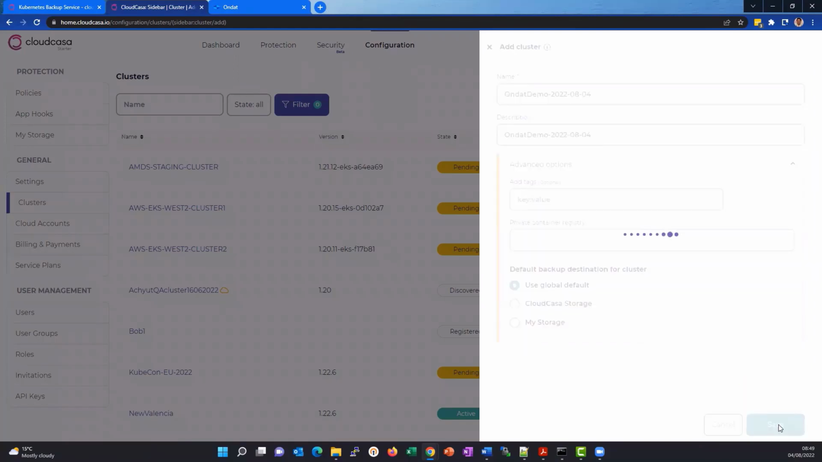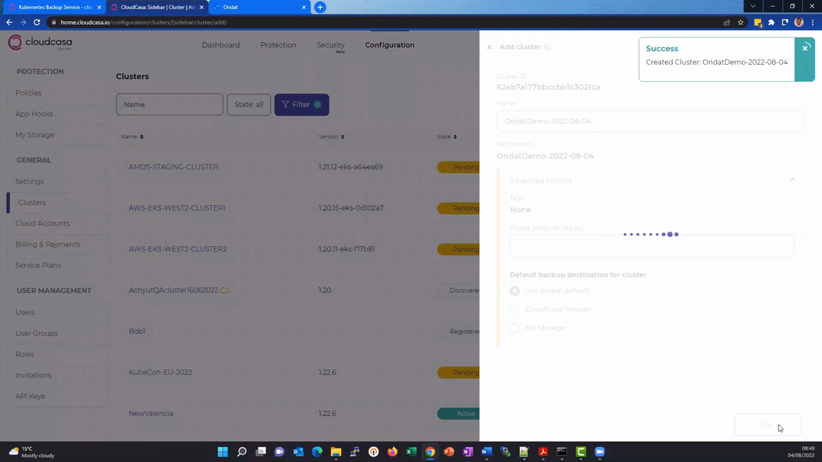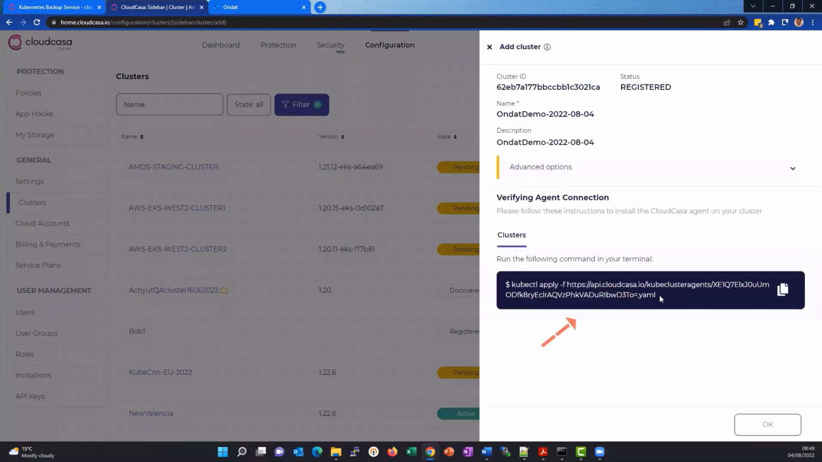If I click Save here, it is going to return a YAML file that contains the kubectl command that we need to run within our terminal on our cluster. That's going to install the CloudCasa agent. It's going to enable connectivity back into CloudCasa via gRPC over port 443. Once that's done, it's going to perform an inventory, and we're going to have the ability to start defining backups of this cluster.